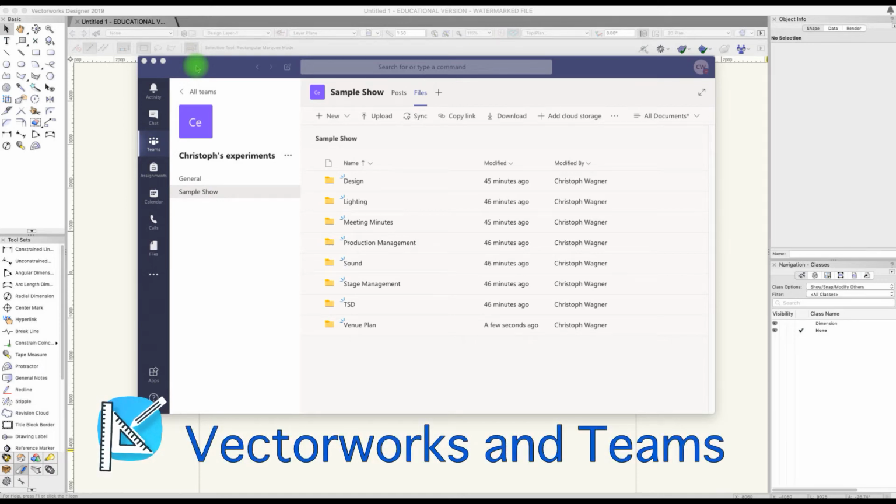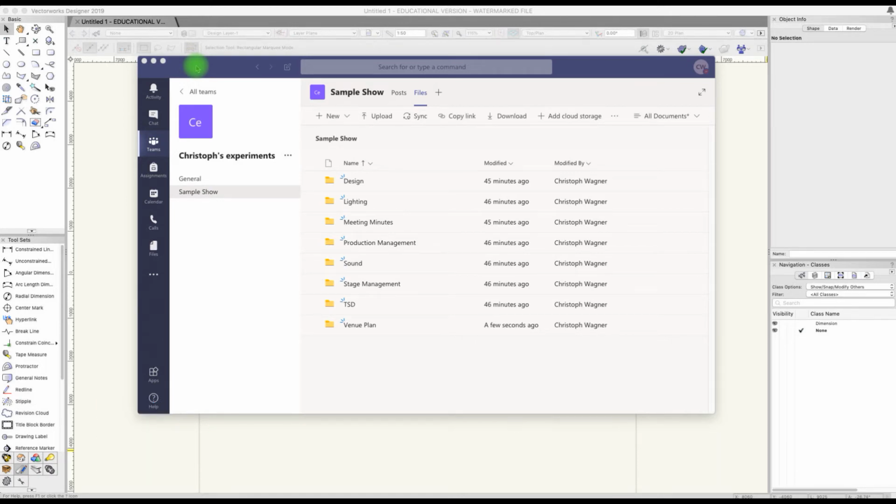A good way of working with Vectorworks in Teams is the use of referenced files. So here I want to quickly show how to set up your show and how to synchronize your files, so as to make for an easy workflow. I created a sample show with your normal kind of file structure.